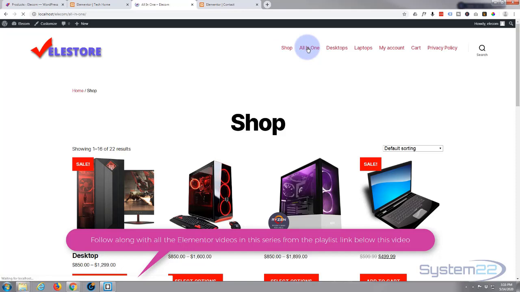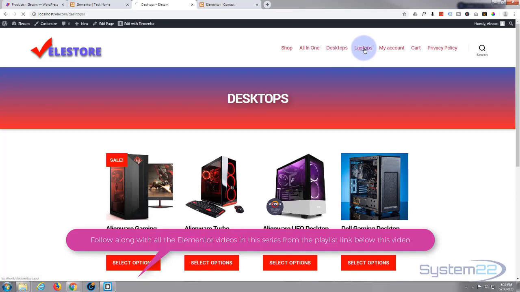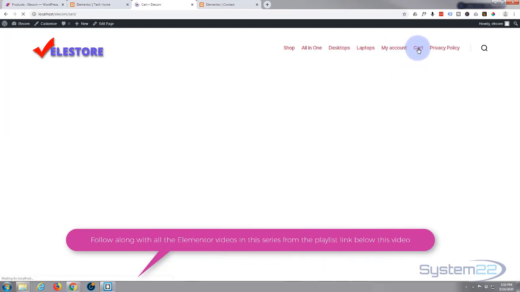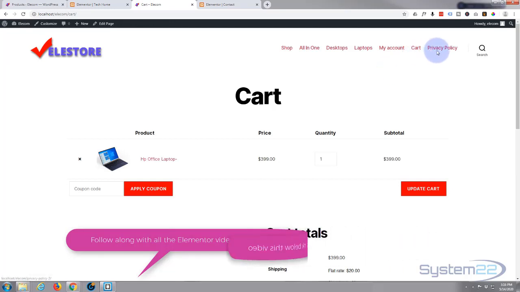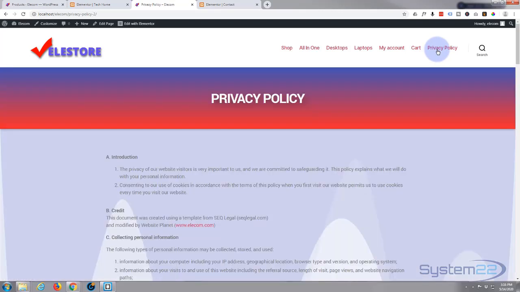Just check our other links right here, all in ones. That's fine. Desktops, that's fine. Laptops, good. My account, that's a generic one. The cart, I don't know if I've got anything in the cart. There's our cart page. Privacy policy page. That's absolutely fine. So I want to add my contact page and got to take care of this shop page.